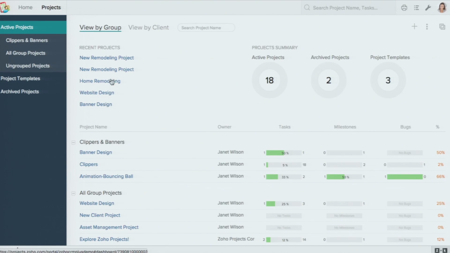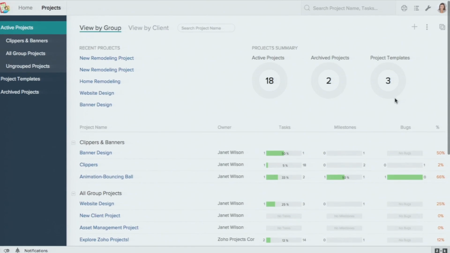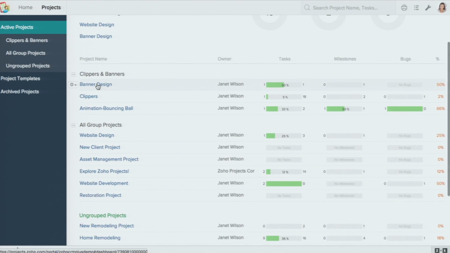So if you would like to start working on some of these, you can click on this, or on the right-hand side, it will also give you some information like the total number of active projects. If there are some archived projects, it will be displayed there. And if you scroll down, you will also have an option to group the projects together and have it displayed there. So it's to organize this better.